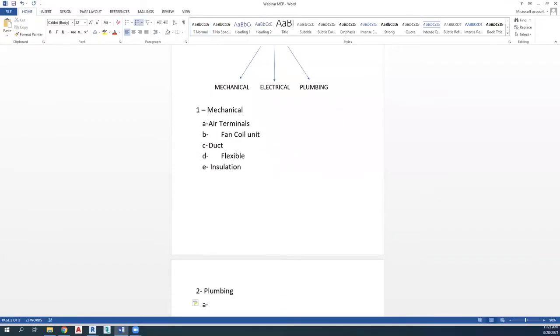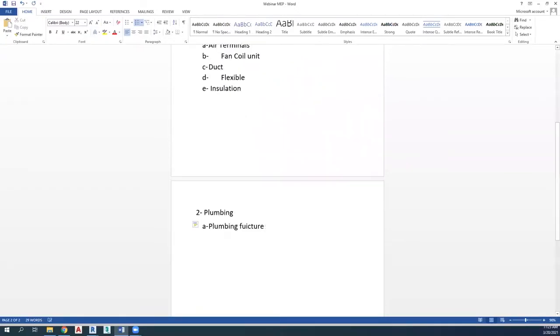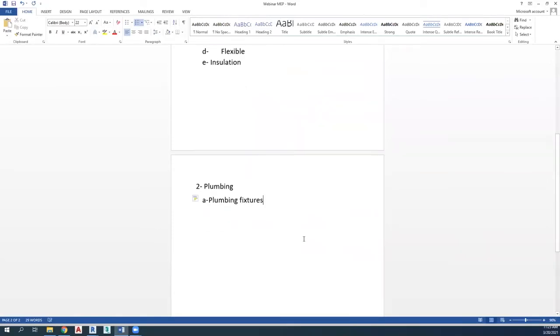By plumbing, we mean domestic cold water, domestic hot water, and sanitary. We will first add the plumbing fixtures. Take them from the architect, and you will learn how to do that. Then draw the sanitary pipes, and then the domestic cold and hot water pipes.